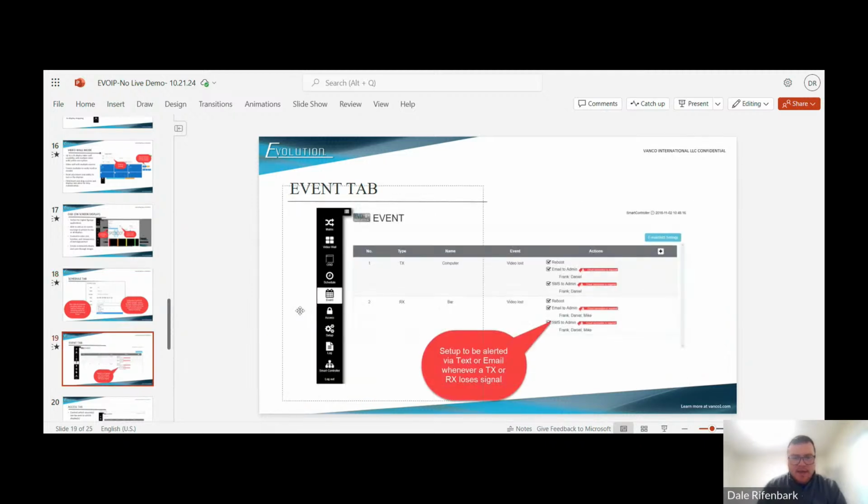The event tab. As you can see here, right under the scheduling tab, we can set up to be alerted, whether it be a text or an email, whenever a transmitter or receiver loses signal. This is something that I talked about a little bit in the beginning. It will give us the ability to get an alert that something is going on with the system. You can hop in the web UI and try to figure it out before you necessarily roll a truck out there.